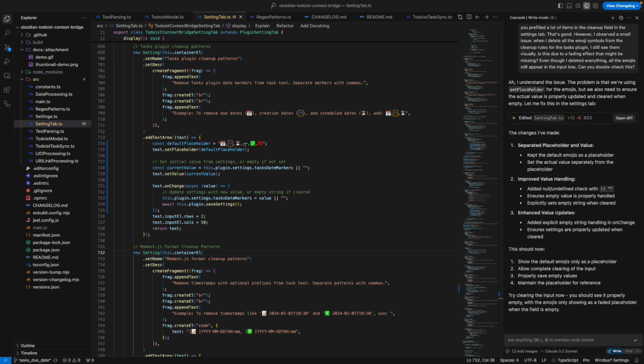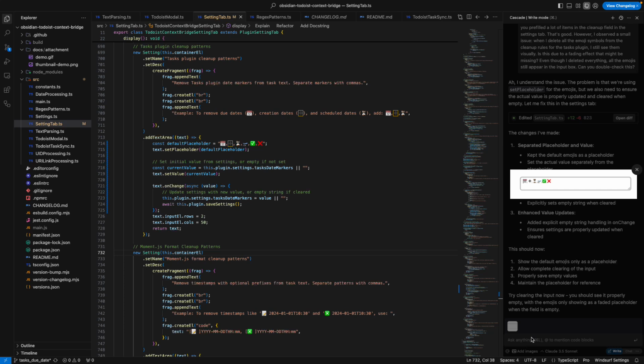But let me double check. Let me try to restart Obsidian and check the settings tab again before asking it to improve the settings, because sometimes we can also make mistakes, so we should try to make sure we didn't make any mistakes. Then we ask AI to help us. This is also a good practice, I think.